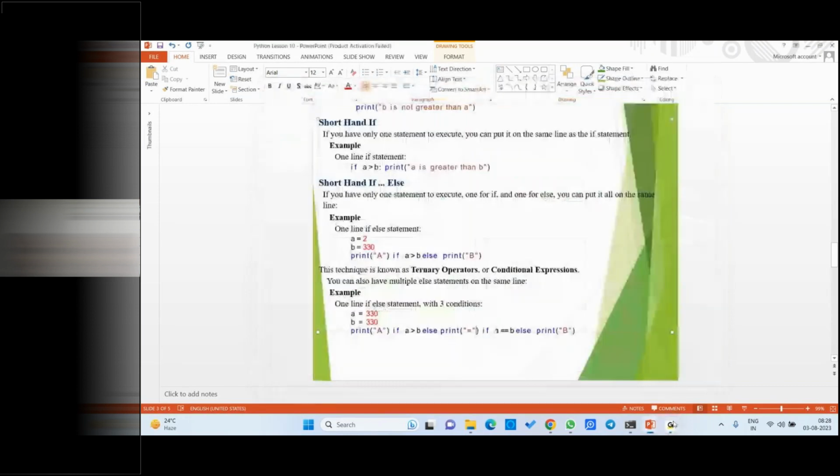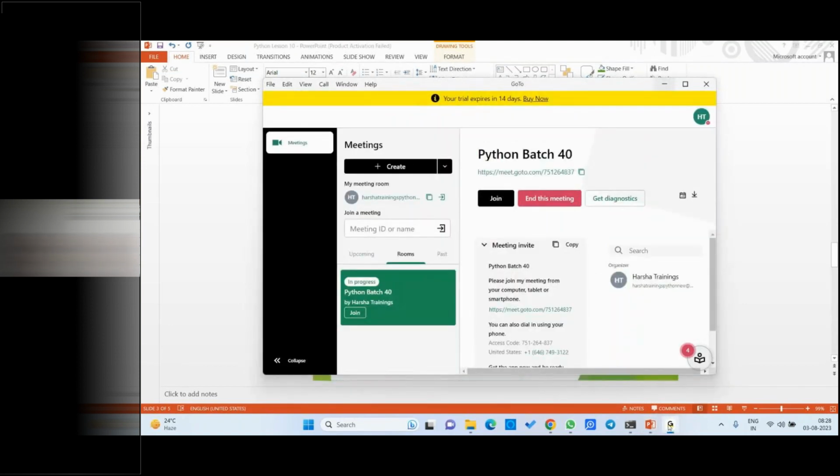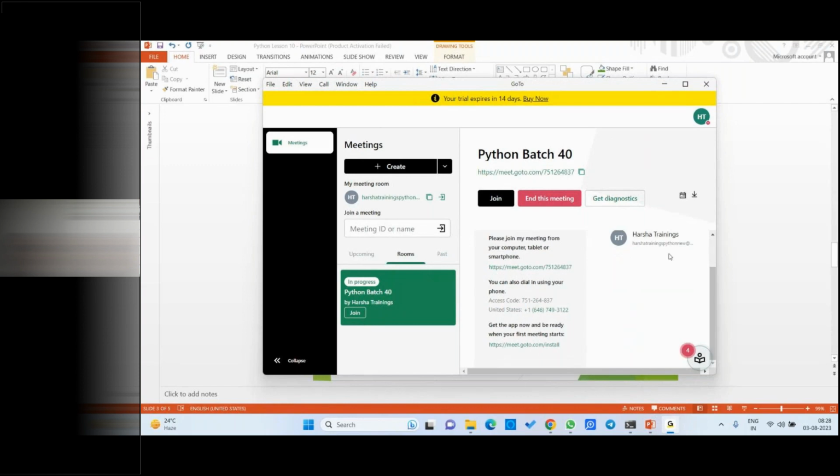Are you able to see my screen? Yes, your screen is visible. Yes. Can you please explain this logic once more?